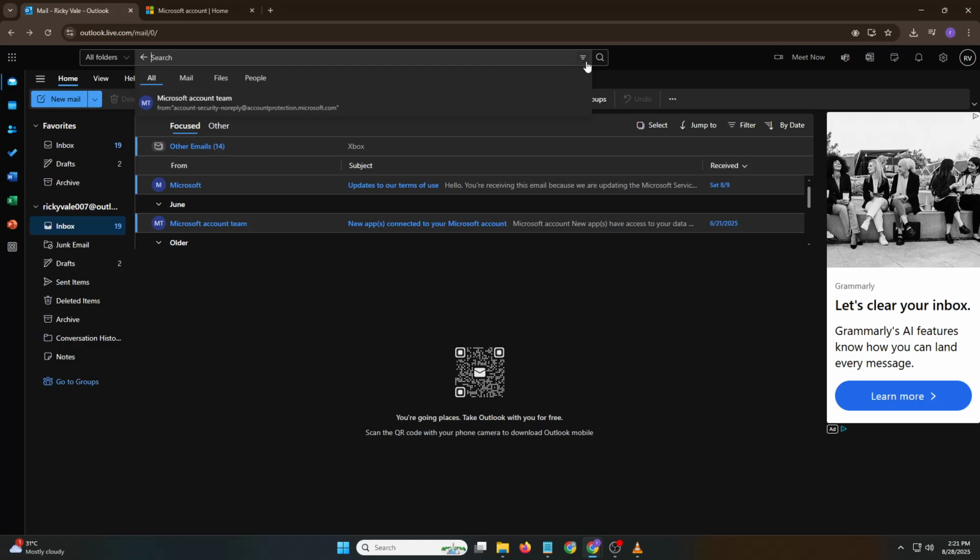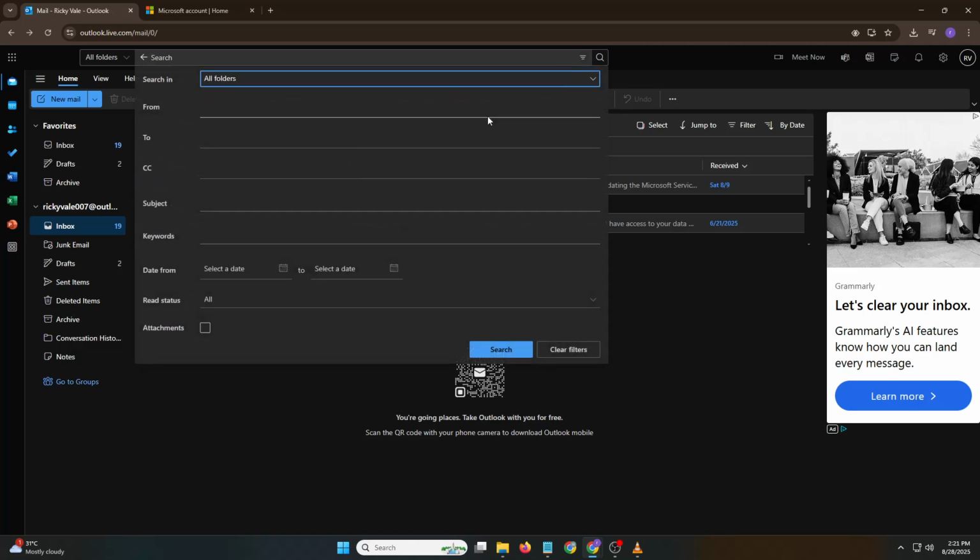On the right side of the search bar, click the three-line filter icon. This opens up a menu with advanced options like subject, sender, and more. Here's where you'll also see the date filter.